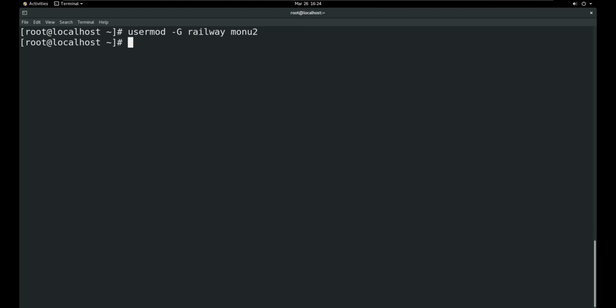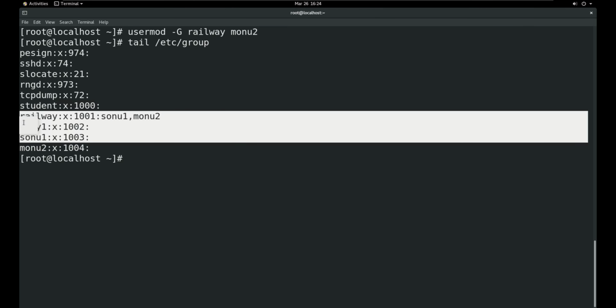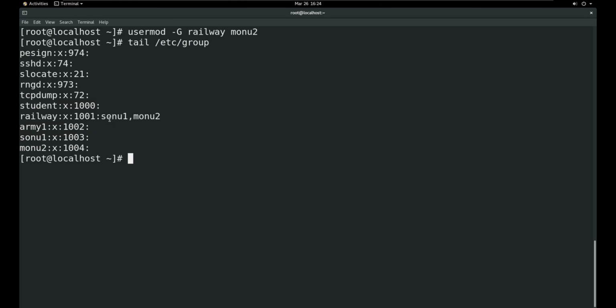Mono 2. Check this railway group. Now the railway group has the users Sonu 1 and Mono 2 added.